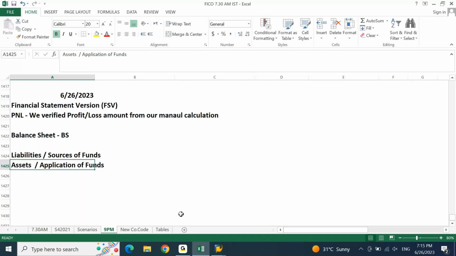Whatever the amount you get in your P&L, that is called profit or loss. This profit or loss from your P&L is always represented in the retained earnings account of your balance sheet. Now, when you look at your financial statement version, you need to pay attention to this retained earnings. In short, the profit or loss figure arriving from the P&L account.